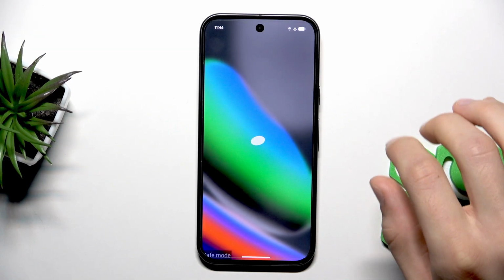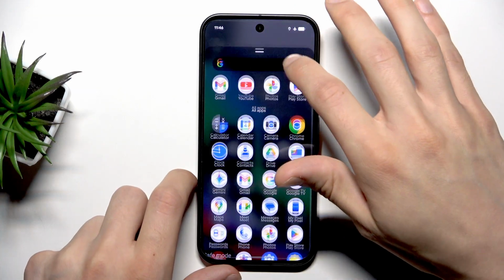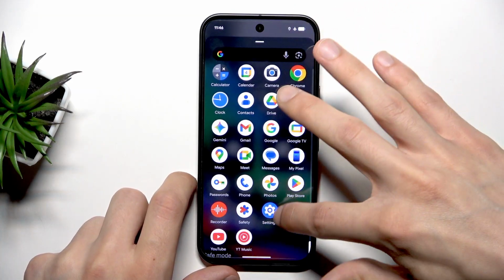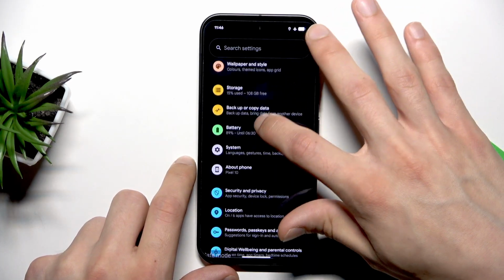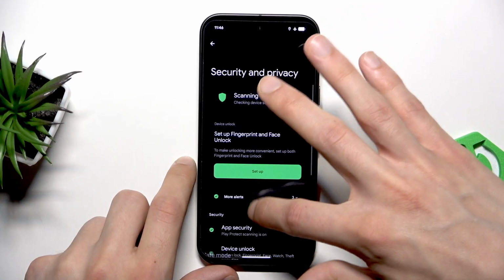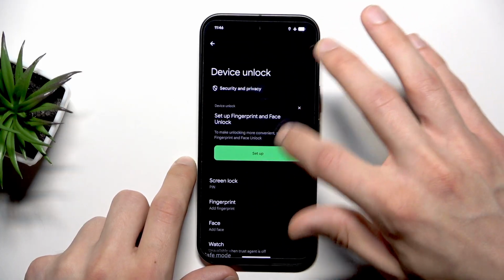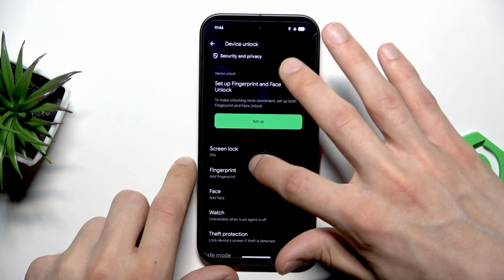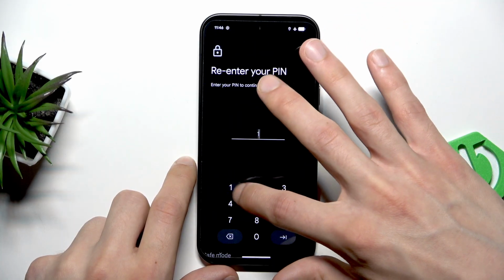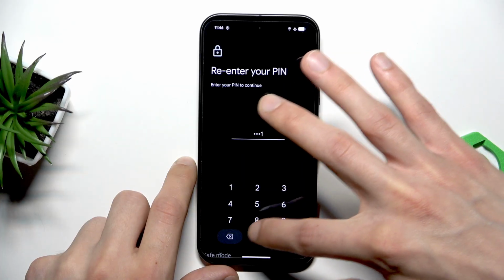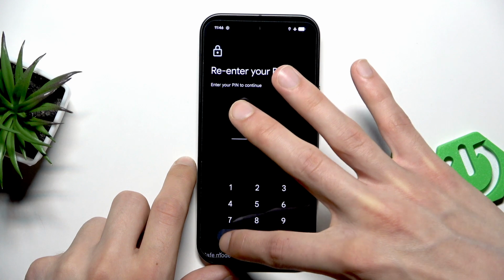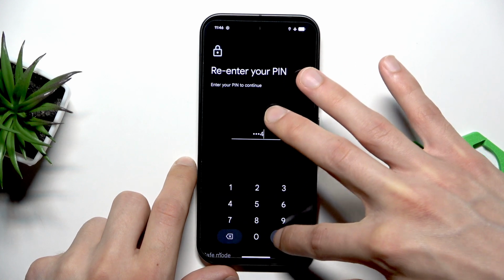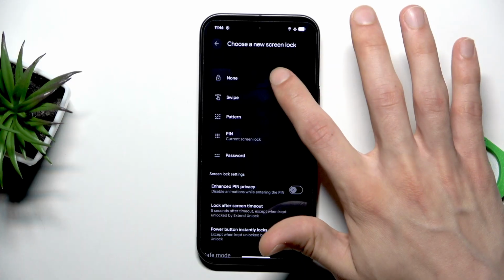And in case you succeed, go to the list of all applications, find Settings, open Settings, then scroll down to Security and Privacy settings right here, go to Device Unlock section, then go to Screen Lock, enter your PIN code once again, press enter, and then select None.